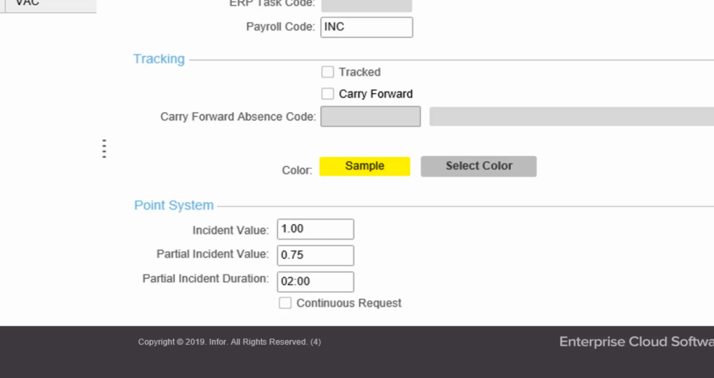Partial instant duration defines the duration in which a partial instant is incurred versus a full instant. Unit of measure is hours and minutes. A partial instant duration of 1.5 hours would be stated as 0130 in this field. Partial instants are not used with the NCNS absence type. When the absence type is NCNS, the partial instant value and duration fields will not display.